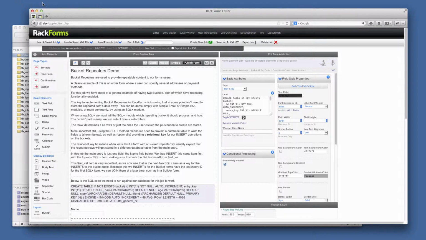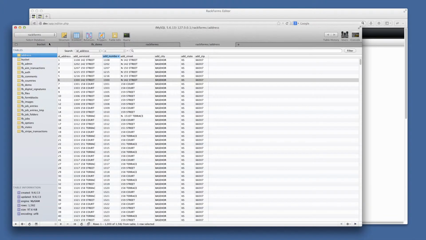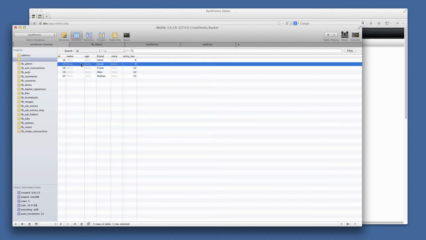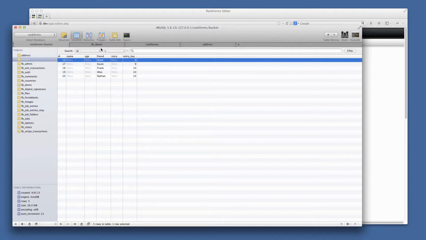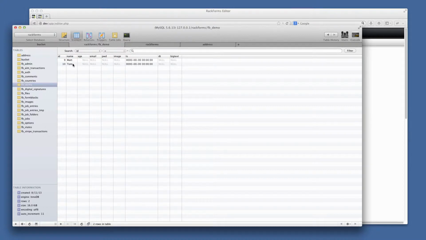Before we submit the job ourselves, let's take a look at the database and see what's being populated into it. I have the two tables, FB Demo and Bucket. Let's look at Bucket first. You can see I have some names right here, and, this is important, this entry key field. And then I have FB Demo, where you notice I have the two names, and once again, this ID column right here.